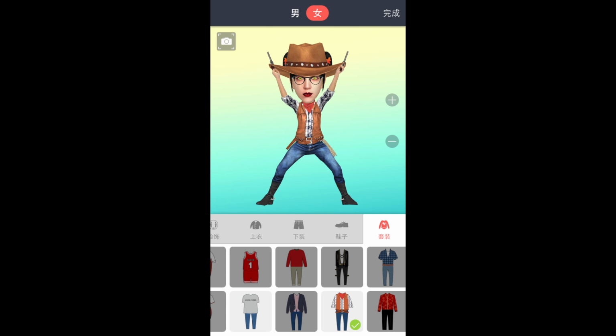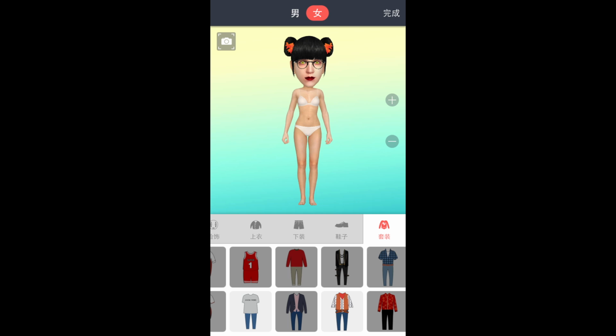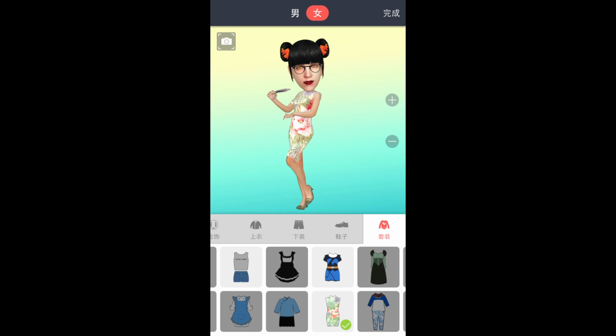So here I am as a cowboy. I am posing with my gun, being all aggressive. Like I said before, when you deselect an outfit, you are brought back to wearing no clothes, so you're in your underwear. But I decided to wear this adorable outfit with my little fan.